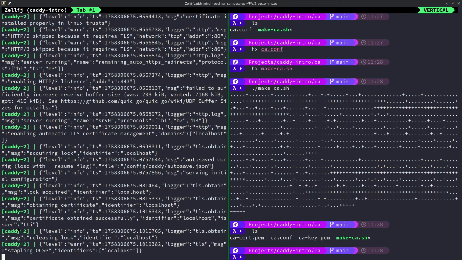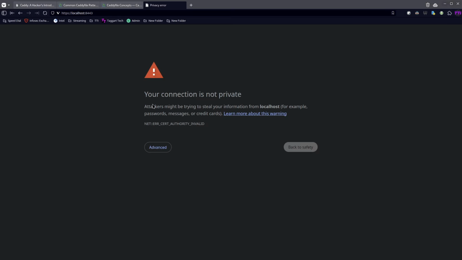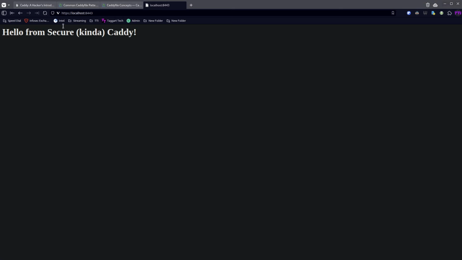All right, so now if we reload our 8443, we get another cert error. But now let's take a look at the certificate.